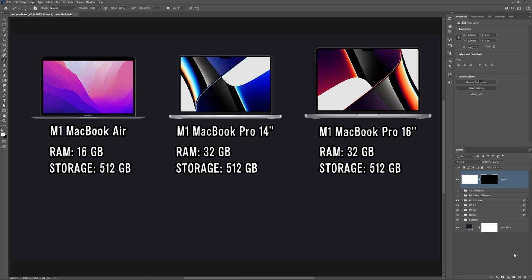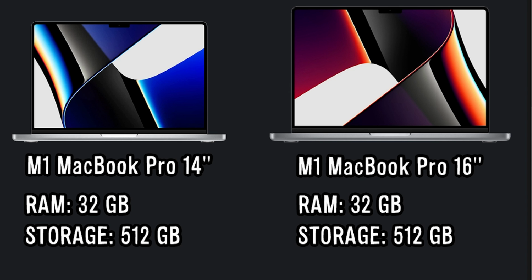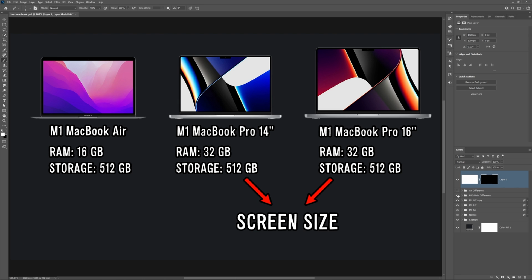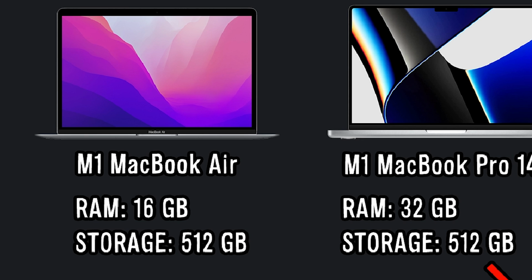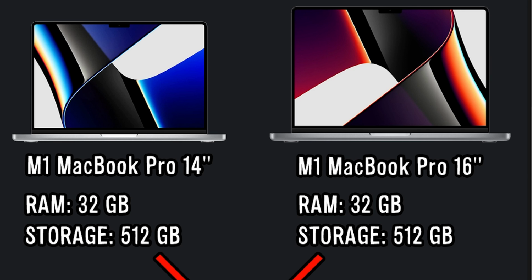But the main underlying factor between purchasing the MacBook Pro models in 2022 is the screen size. And the main factor between the Air model and both Pro models is your budget.